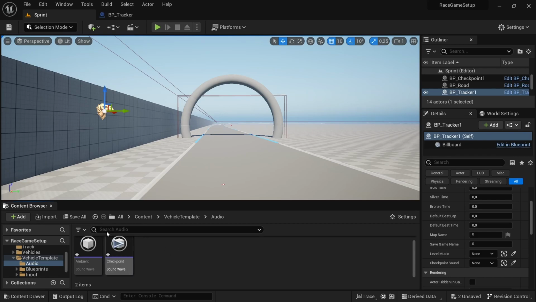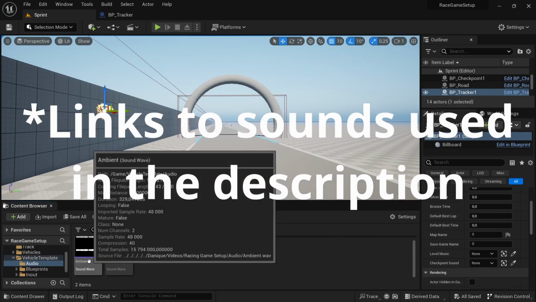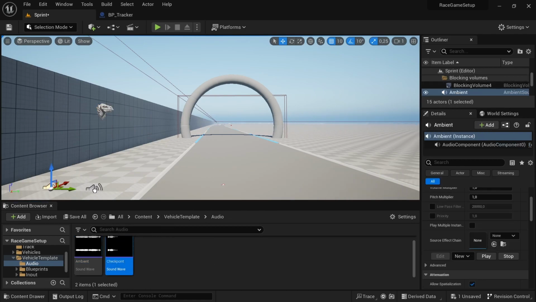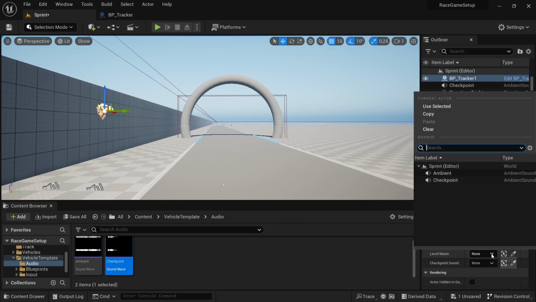And then with the sounds added, we're going to save all and then just drag the two sounds into the scene. I'll just leave them there. And then if we head over and click on the billboard that represents the tracker, and you go over to the level music and click the drop down, you can now find the two sounds that we dragged into the level.